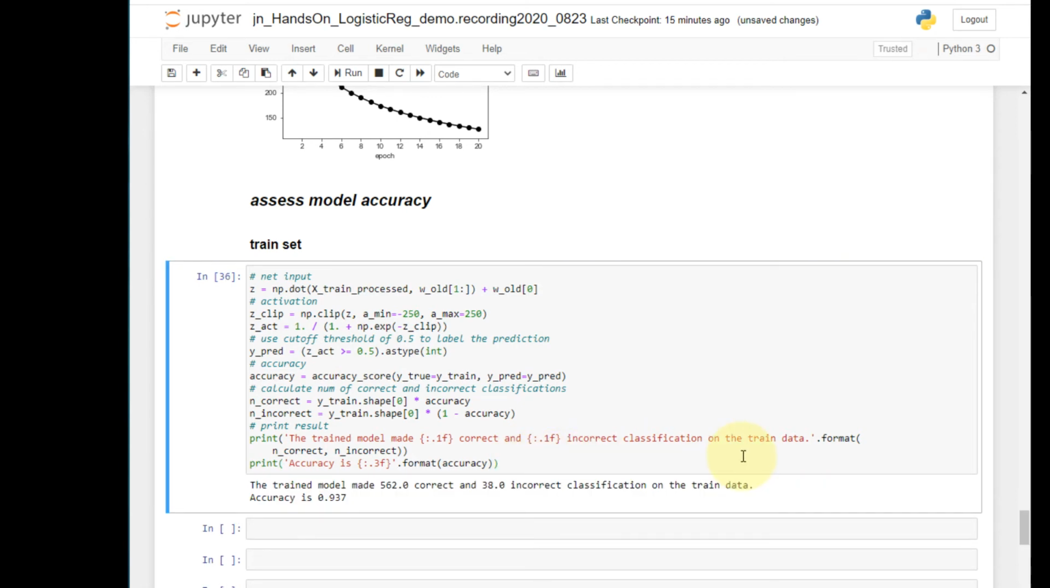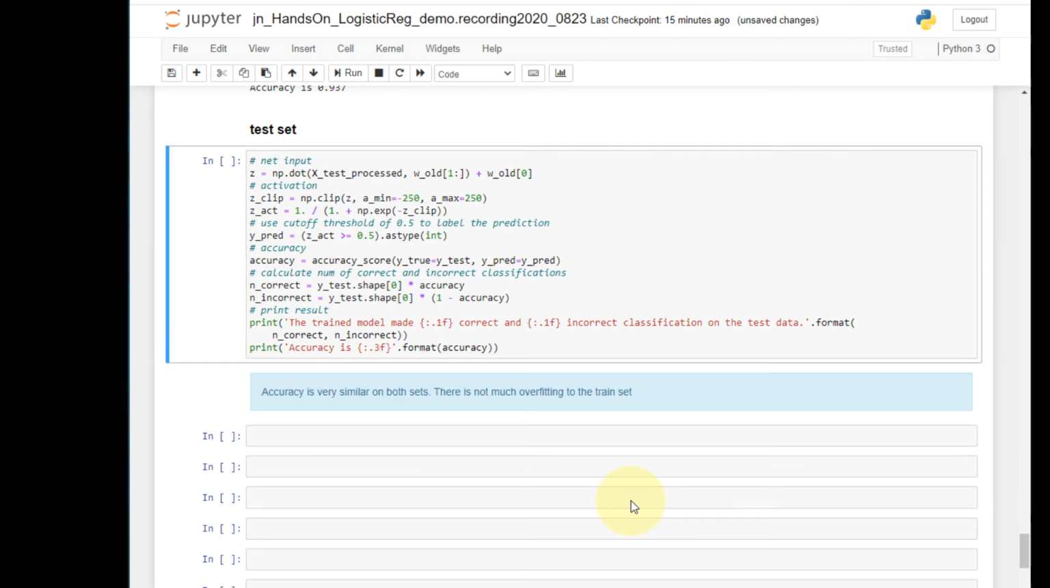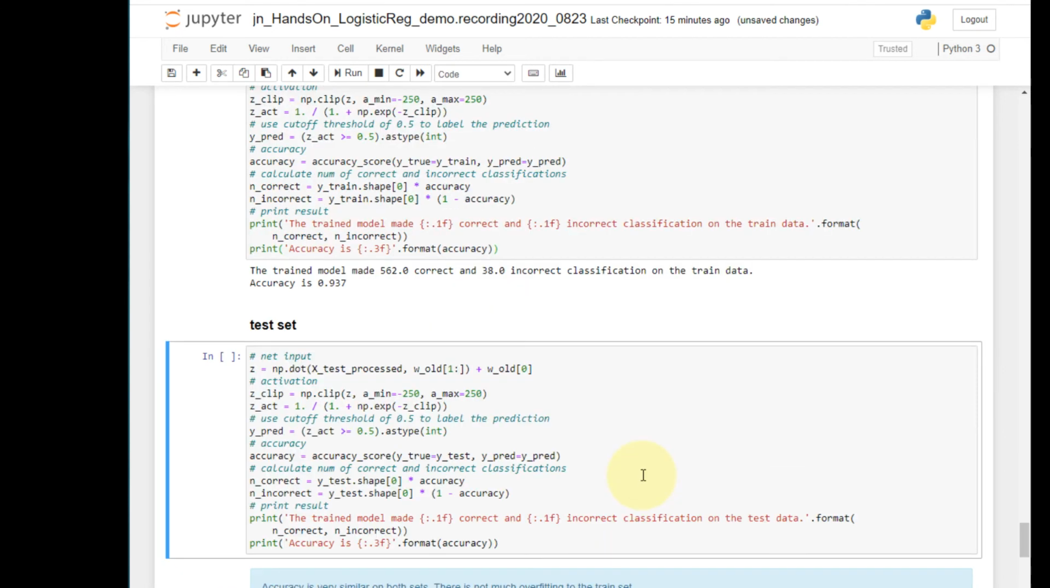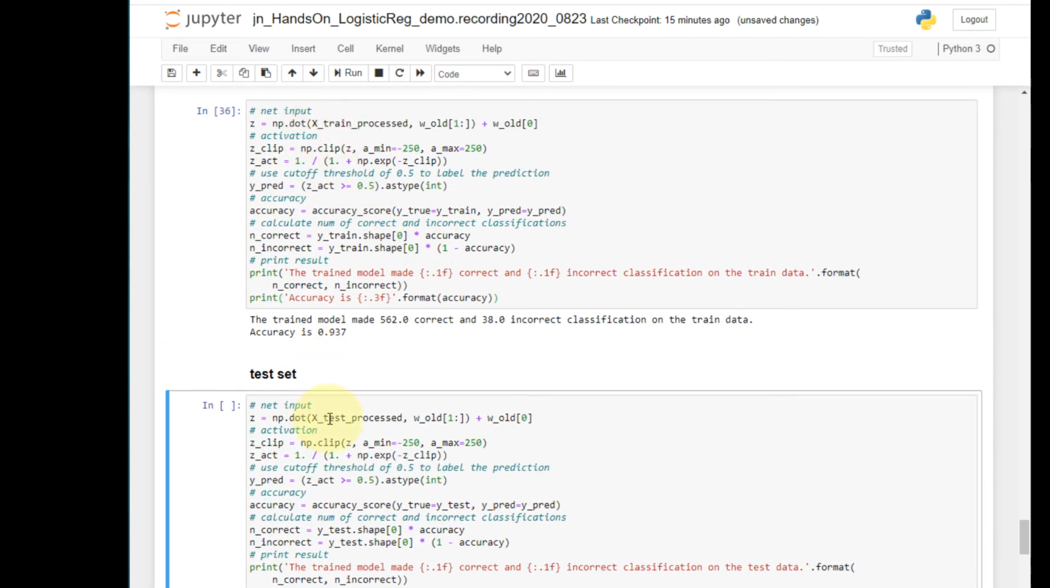This model achieved an accuracy of 0.937, pretty good. Although not as good as the Adaline model after 20 epochs, and this is mostly because of the nonlinear activation function that made the learning a little bit slower. Now let's evaluate the test set. Running the same code, only changing the X train to be X test, and when evaluating accuracy, changing the Y train as the ground truth to be the Y test.